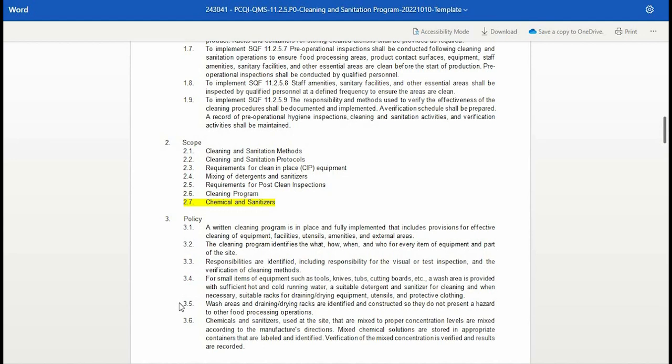Fifth, wash areas and draining or drying racks are identified and constructed so they do not present a hazard to other food processing operations. Sixth, chemicals and sanitizers used at the site that are mixed to proper concentration levels are mixed according to manufacturer's directions. Mixed chemical solutions are stored in appropriate containers that are labeled and identified. The mixed concentration is verified and results are recorded.